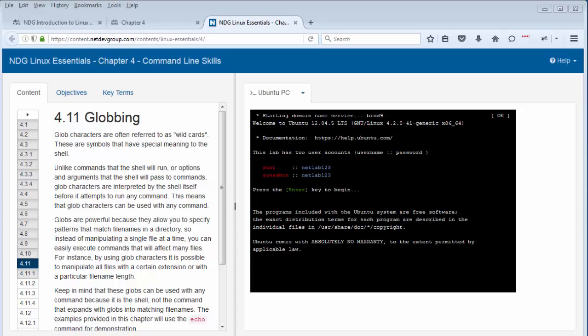The course is delivered through the web browser. You can see I have it open here. I'm in chapter 4 and I'm learning the chapter on command line skills. The text is here on the left and you can see it's broken into chapter sections. And on the right, the course provides an embedded Linux virtual machine right in the browser window. So I can click right in here, hit enter, and I can start typing Linux commands right here into this virtual machine embedded right into the browser.